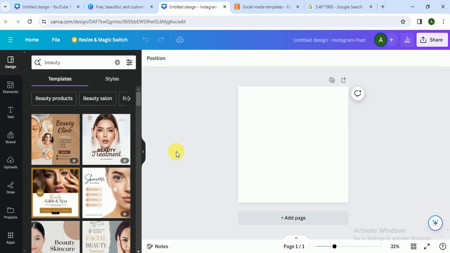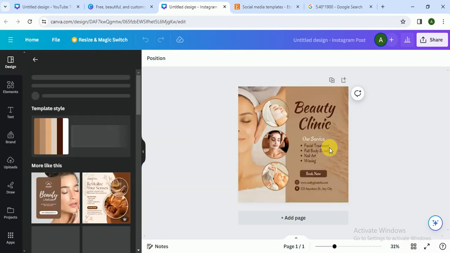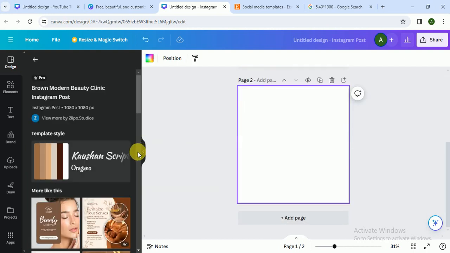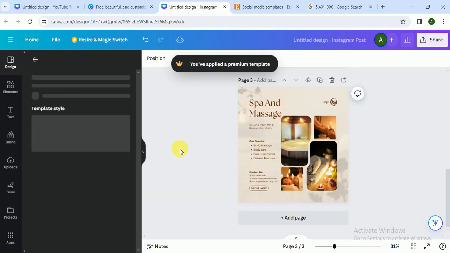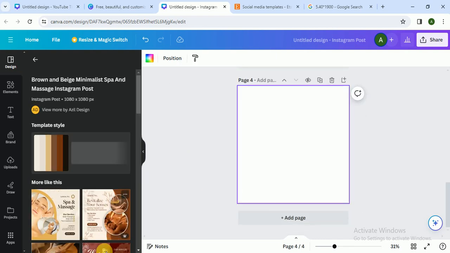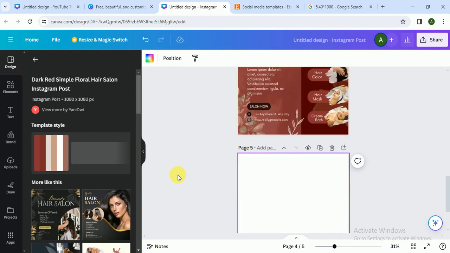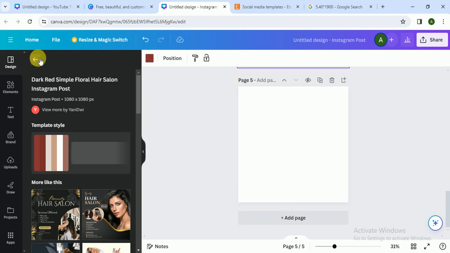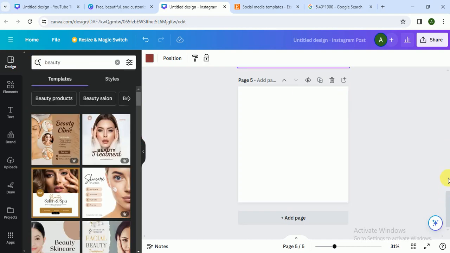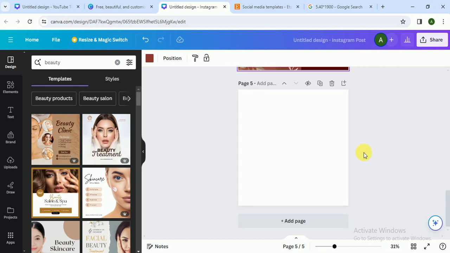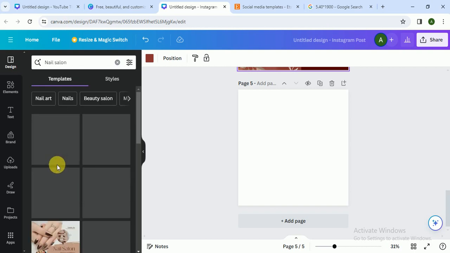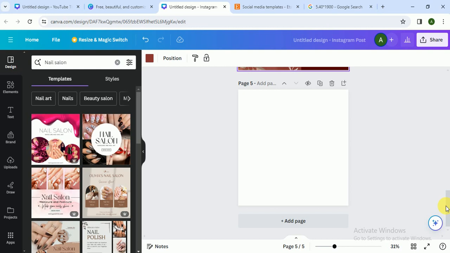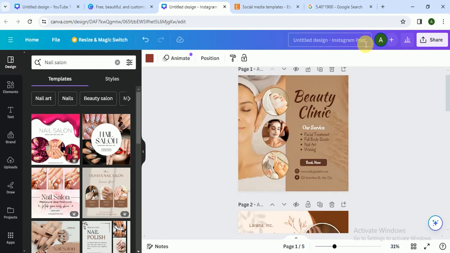So what is your work now? You click on this, and this template is ready. Click on add page, click on this, the second template is ready. Click on this, the third template is ready. Click on this, the fourth template is ready. So you can create as many templates as you want. You can create 50 templates, 100 templates. You can use different keywords, and as you can see, there are different posts, nail salon, different templates. So you can create 50 or 100 templates at one time, and now you have an option.